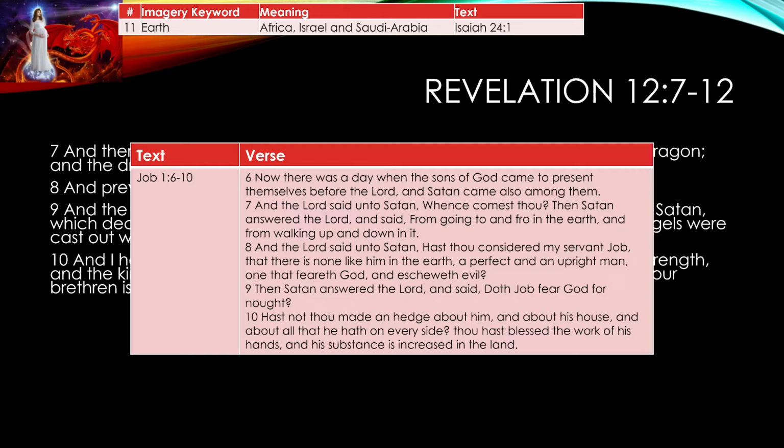"Now there was a day when the sons of God came to present themselves before the Lord. And Satan came also among them. And the Lord said unto Satan, Whence comest thou? Then Satan answered the Lord, and said, From going to and fro in the earth, and from walking up and down in it. And the Lord said unto Satan, Hast thou considered my servant Job, that there is none like him in the earth, a perfect and an upright man, one that feareth God, and escheweth evil? Then Satan answered the Lord, and said, Doth Job fear God for naught? Hast not thou made an hedge about him, and about his house, and about all that he hath on every side? Thou hast blessed the work of his hands, and his substance is increased in the land."